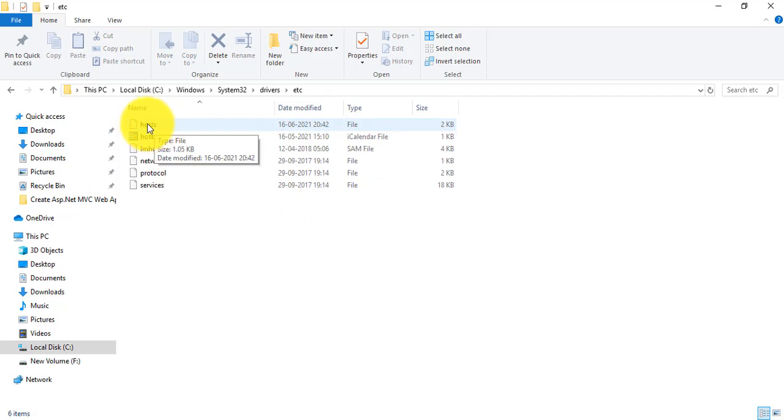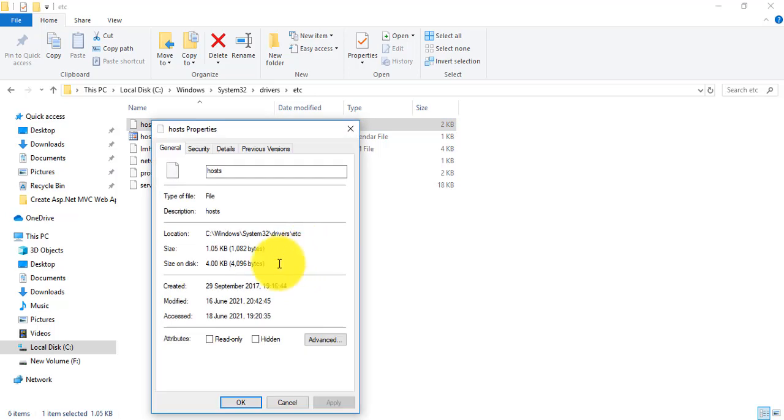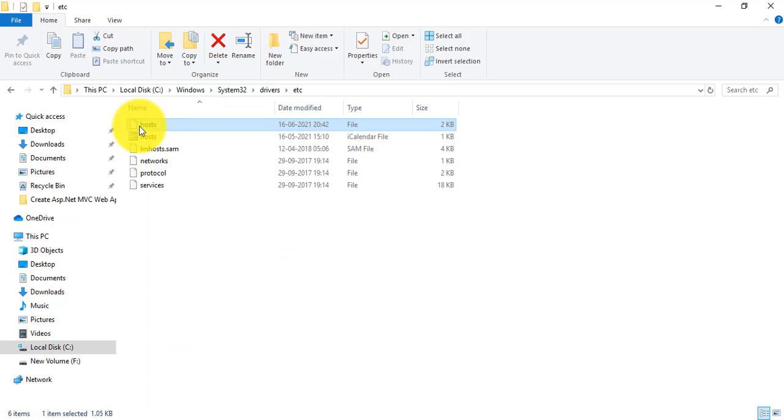Sometimes this file is read only, so here I made it a read only option, so I removed it here. So if you go to properties, by default it is read only, so you should uncheck this read only so that you can modify the contents inside the hosts file. So now, you cannot open this directly. For this we need to open Notepad.